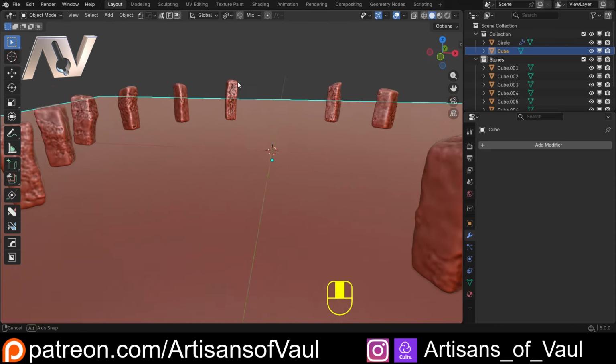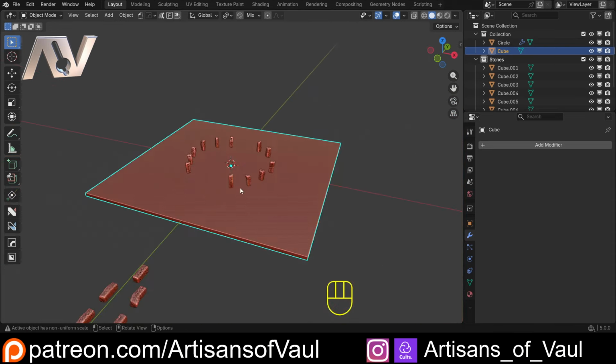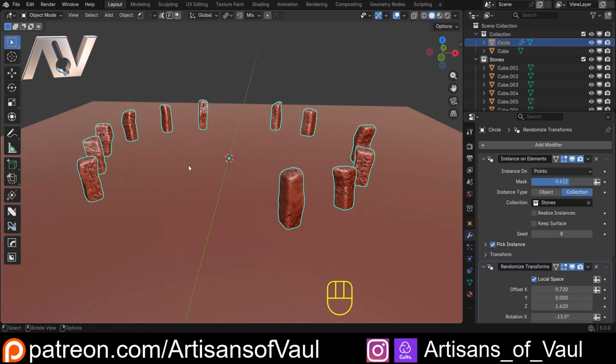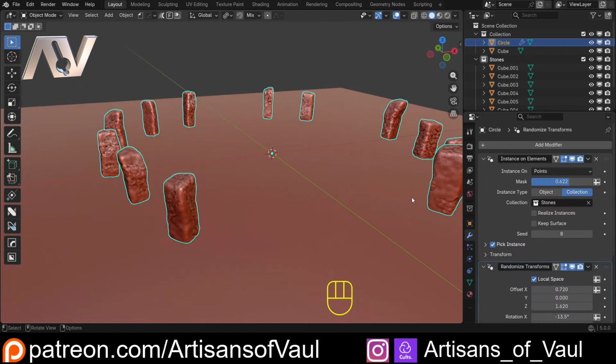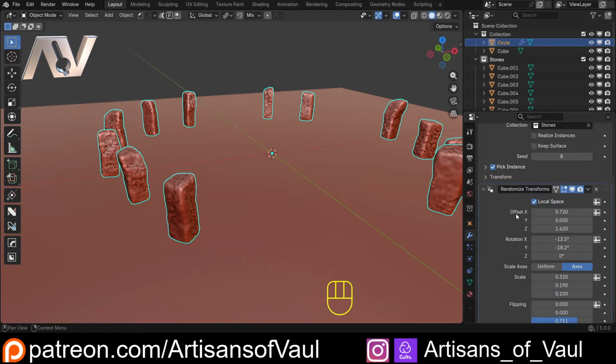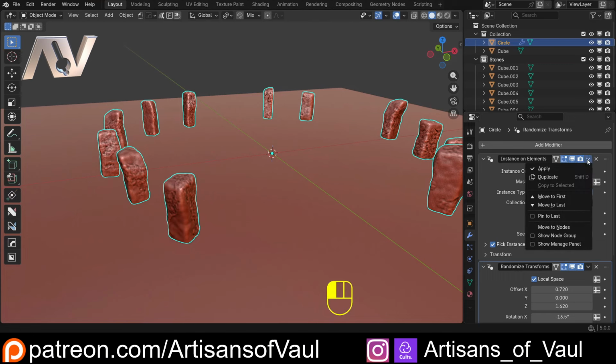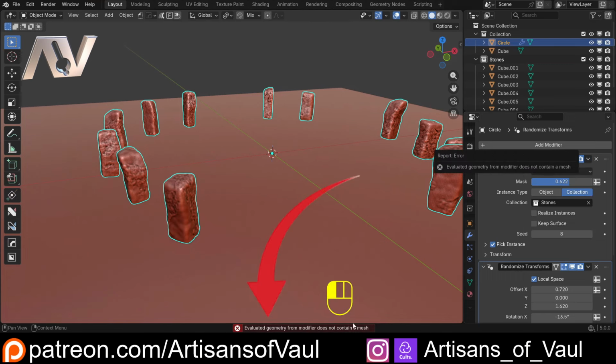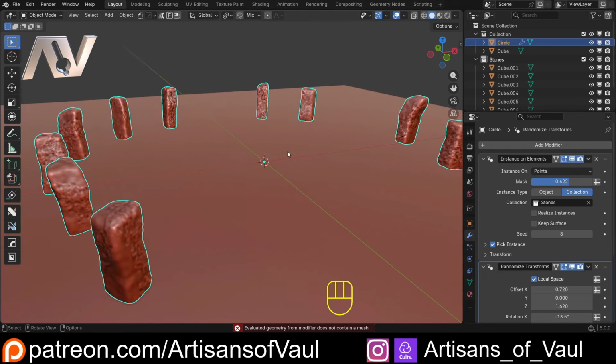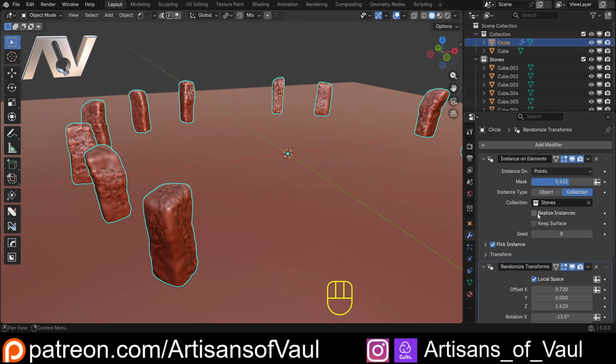So say I wanted this to be a terrain tile or something like that I was going to print, we need these to be printable. And at the moment, they are not. So if we want to apply this, we can come up and click apply, and it's going to say, no, we can't. This does not contain a mesh, because at the moment, we are just instancing. And instancing doesn't generate mesh. Instead, what we're going to have to do is click realize instances, but we're going to have a problem.